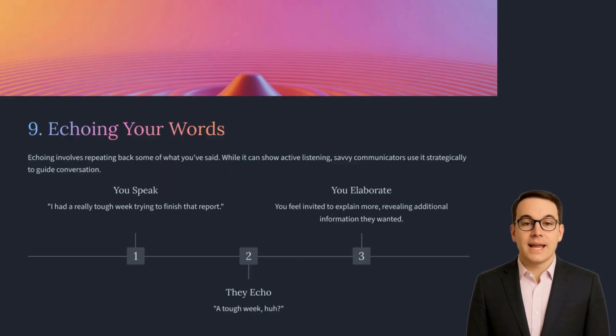Ninth, echoing your words, selective parroting. This tactic, known as echoing, involves repeating back some of what you've said. On its own, this can be a great active listening technique. It shows the listener is engaged and understanding you. For instance, you say, "I had a really tough week trying to finish that report," and the person responds, "A tough week, huh?" By echoing "tough week," they validate your experience and encourage you to continue. So far, so good. Nothing nefarious.